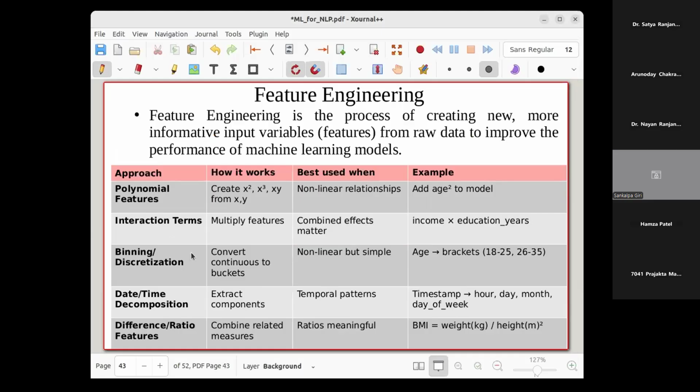What is feature engineering? Now you already have features in the tabular format. Sometimes after analyzing the data, you get to know that you can create new features out of the existing features, which may be important to decide the output. That is called feature engineering. It is the process of creating new, more informative variables or features from raw data to improve the performance of the machine learning model.